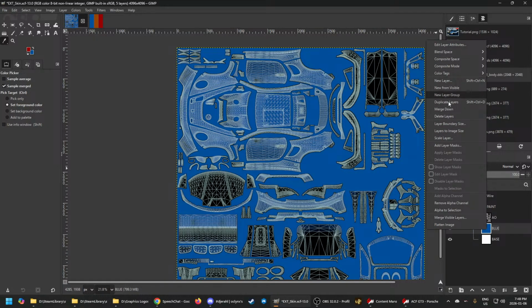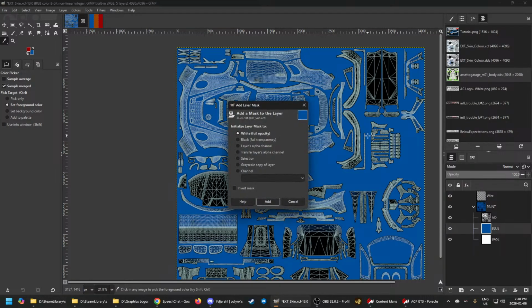So you right click on the layer and we go to add layer masks. What this does is it's going to create a second layer where we can choose how transparent this layer is. Basically, we can choose what parts are visible, which are not. These two options are one and the same. White means it'll be fully visible. Black means it'll be fully transparent. All we're choosing is what to start with the mask.